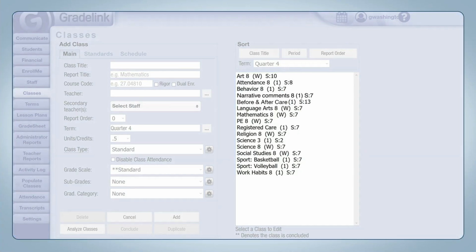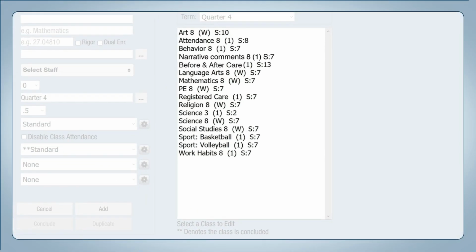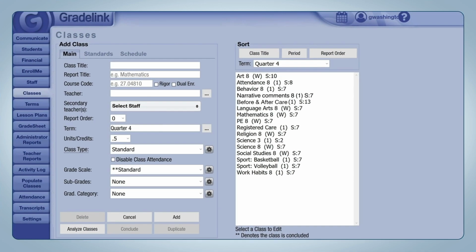But you'll notice on the list here, we've got some other classes that you might not typically consider classes. For example, things like attendance, behavior, narrative comments, before and after care, work habits, and even sports are entered as classes within Gradelink. They track different things, not necessarily grades, but we consider them to be classes all the same.